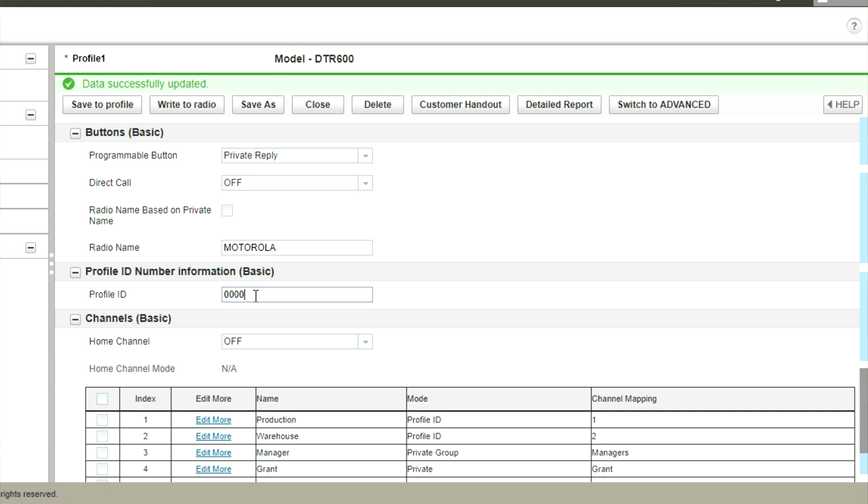Let's say you have another business right next door and they decide to purchase DTR radios as well. If they're on the same profile ID as you, they will be able to interact with your radios. They'll be able to hear what you say as long as they're on the same channel. So what you want to do is choose a different profile ID. And it can be anything. Just pick a number between 0000 and 9999. We're going to say 2222.